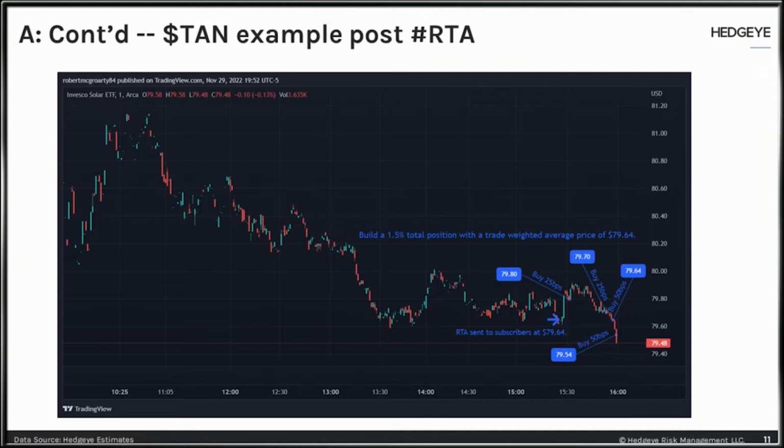In this case, the RTA came out at 79.64. Like many RTAs, the security certainly was bid up. So maybe you have a little bit of patience there, but you also don't want to miss it. So you don't have a position on at all. You don't have any exposure to TAN, and this is the first time Keith's hit the button in RTA, and it was added on ETF Pro on Monday.